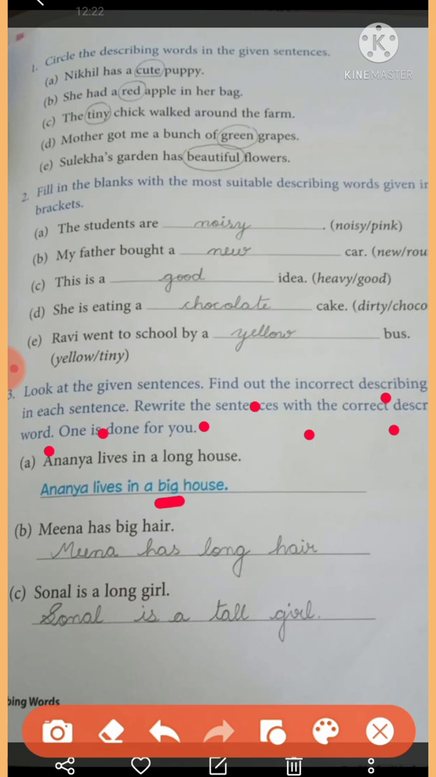Meena has a big hair. What type of hair does Meena have? No, big is not a size for hair. Its size will be long or short. Sonal is a long girl. So you can say tall or short. So here it is telling long; in its place it should be tall. So this way, children, this book work you will complete on this chapter. Now come to the next page.